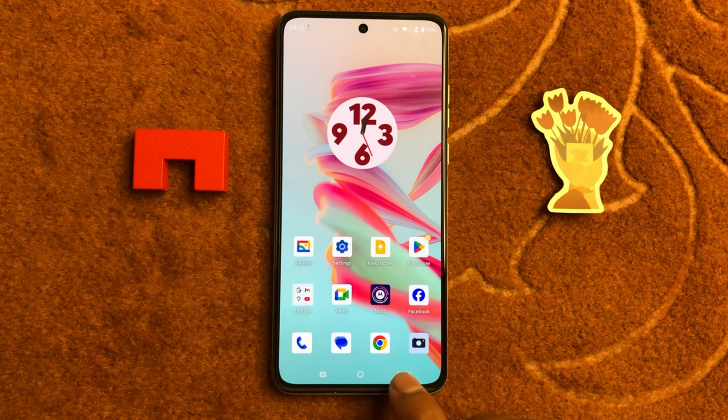This is how you can fix Snapchat lag in Moto G77.